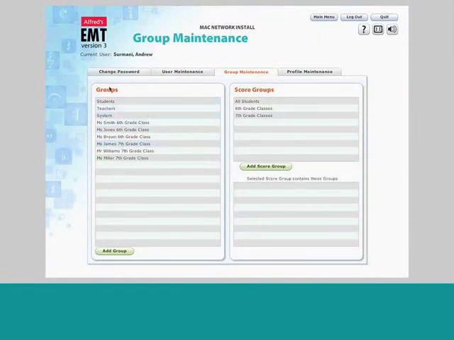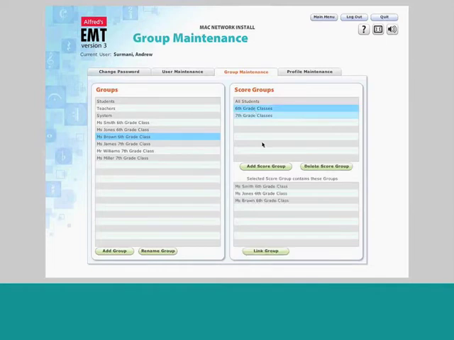These are the various groups. So we have students, teachers, system, etc. Every student can only be in one group. So if they're not associated with a specific class, they're going to show up in students. But say, for example, we have multiple 6th grade classes. So you have Mrs. Jones' 6th grade class, Mrs. Smith, Mrs. Brown. But you can also create a score group where you can group all the 6th grade classes together. So if I click on this, you will see that these 3 6th grade classes are all associated with this 6th grade score group.